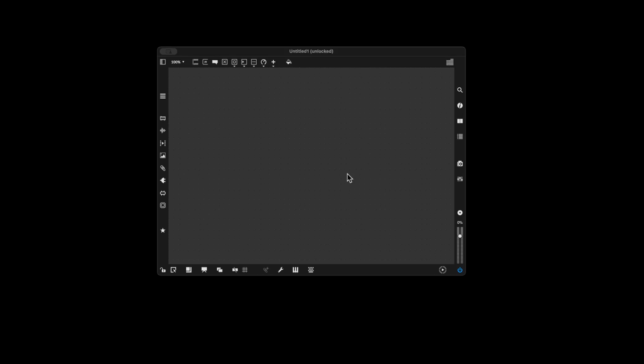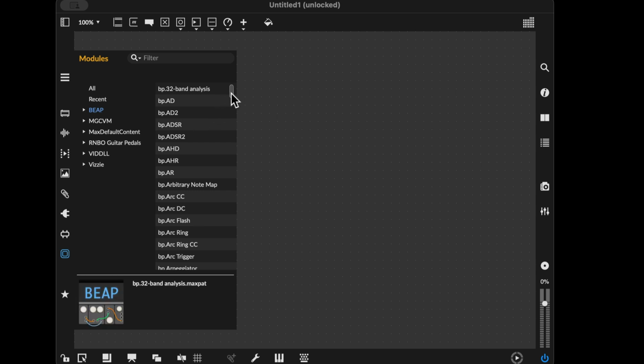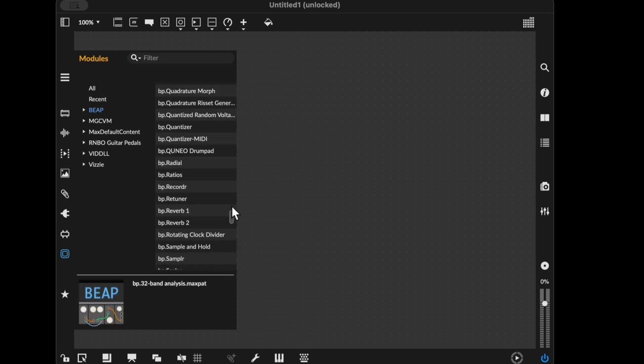Let's take a look at working with BEAP modules in Max. I have an empty Max patcher loaded up here. I'm going to click on this modules section here, and then I'll click on BEAP, and now we have this long list of all the different BEAP modules.